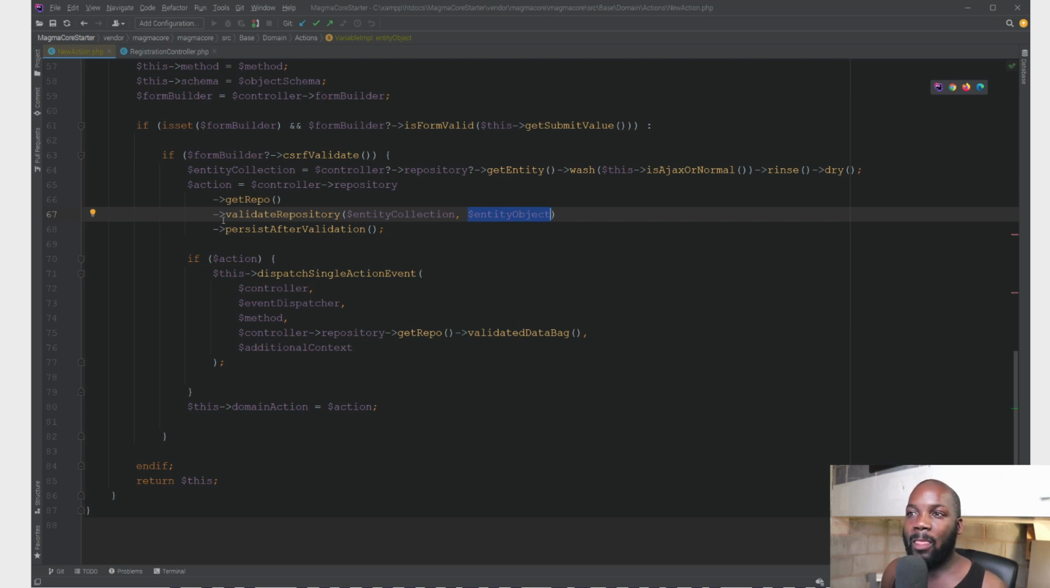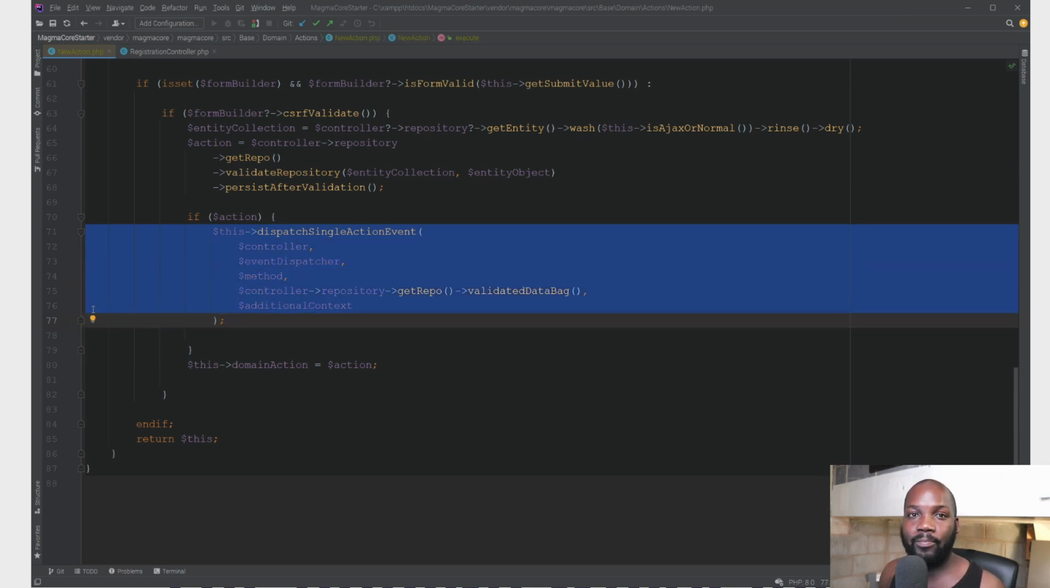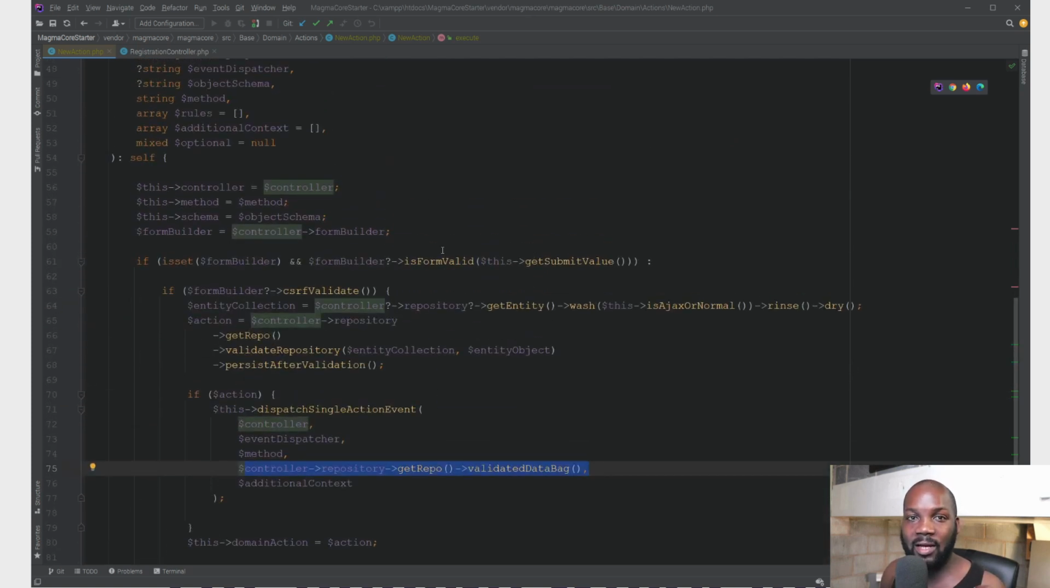Once we call this method, we're then going to chain on the last method, which is persist after validation, which is simply persisting the data to the database once it's been validated, right? And there's no error. So once that process is complete, we're going to assume that this action variable is going to be true, right? So we're going to say if action, we're going to dispatch the particular event, so we can have our listeners listening for this event when it fires, and we're going to get access to all the context that we're posting back to this particular event, right? So that's pretty much what this single action class is doing.